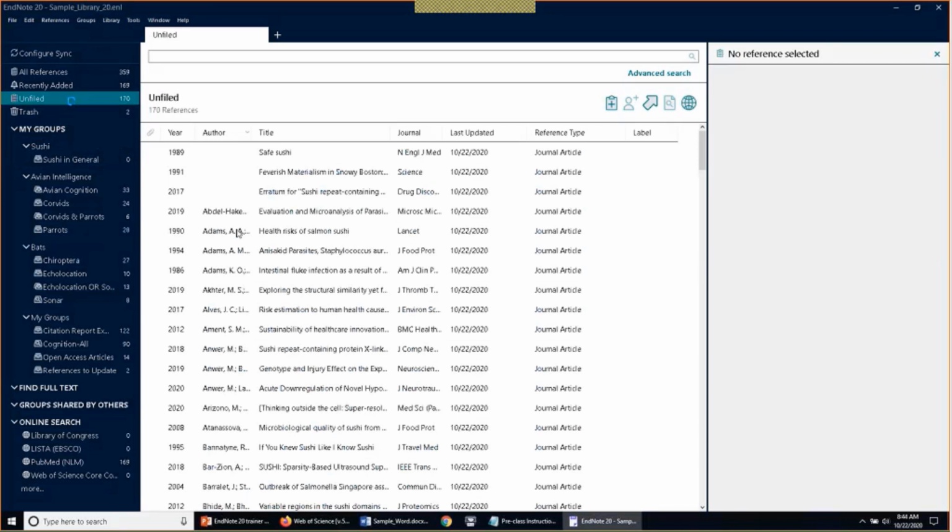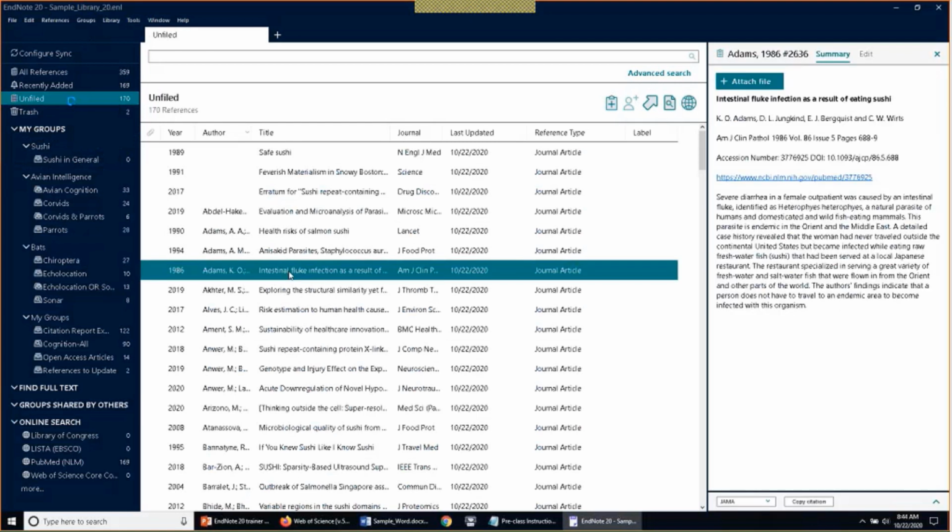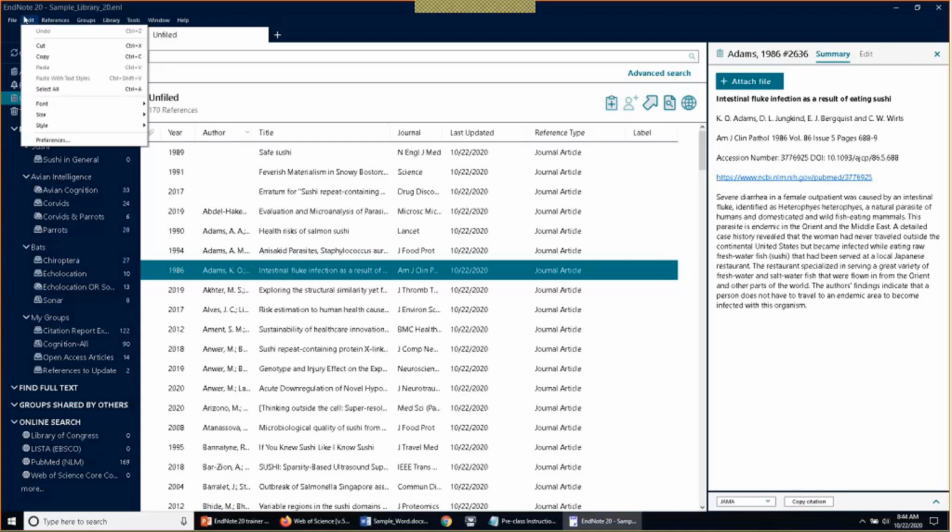So to do that, I need to make the reference list panel active, and I would just click on any one of these records to make the reference list panel active. Now that it's active, I can perform a select all shortcut. I can either press Control-A, that's the standard Windows select all keyboard shortcut, or I can go to the edit drop-down. I could choose select all from here, either way.